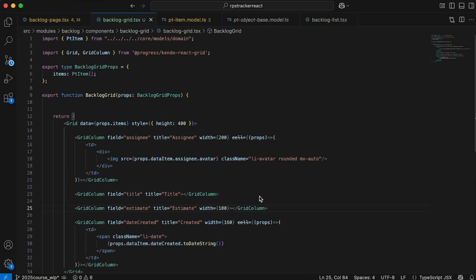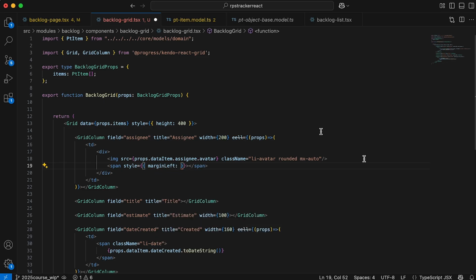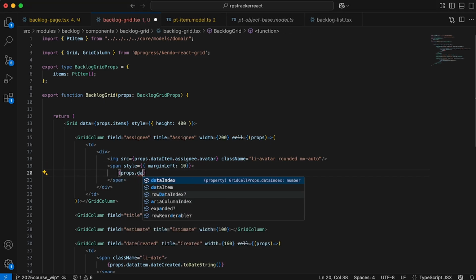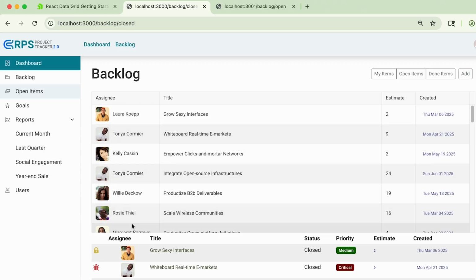Let's just add the name. The name is going to be a span with the margin left of 5 pixels, or let's make it 10 pixels. And here we're going to use the props, data item, assignee, full name property to display the name of that assignee. There we go. Great. So that's how we render a complex object.